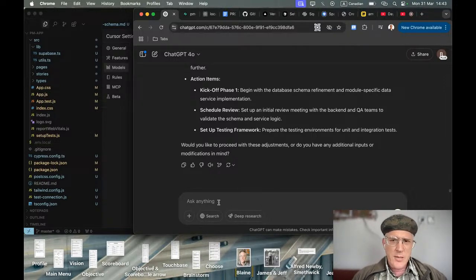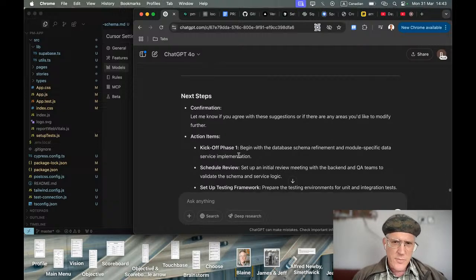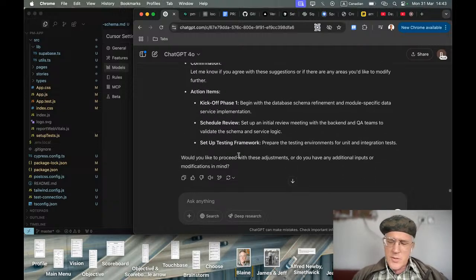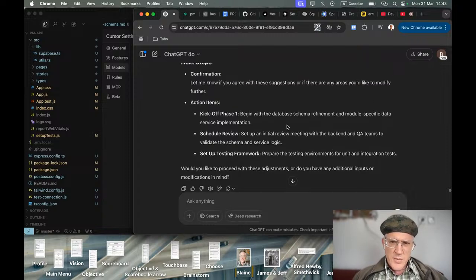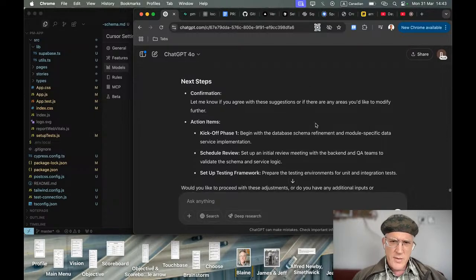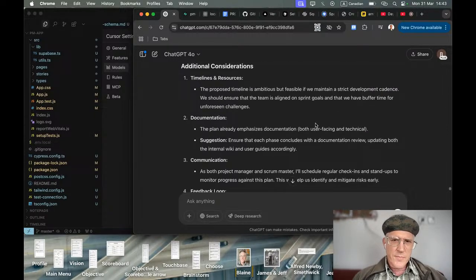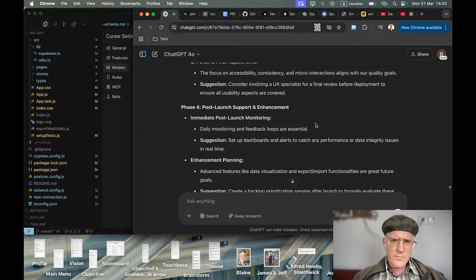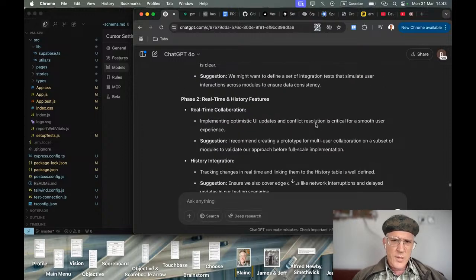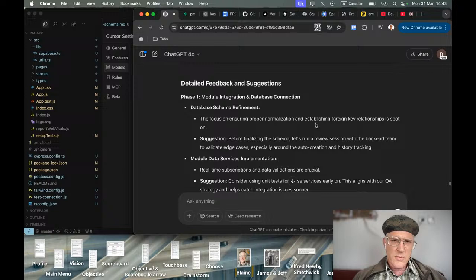Okay, so ChatGPT is asking what we should do to move forward. Let me know if you agree with these suggestions. Action items: kickoff phase one, begin with the database schema, define module-specific data service implementation schedule, set up testing framework, begin the database schema refinement. I don't even know what it's talking about. I guess we're in phase one.